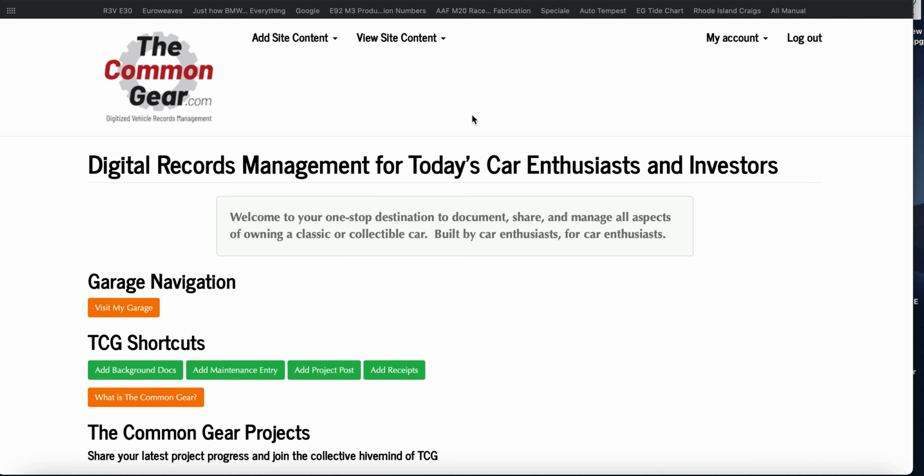So jumping right into it, if you look at the top right corner, if you haven't already made an account, you're going to see a little button up here that says log in. If you have made an account, you're going to see these two tabs, my account and log out. If you haven't, make an account. Takes just a couple minutes, and from there you can start adding some content and getting your vehicle documented. If anyone has any questions on that, feel free to email us or leave a comment on this video.